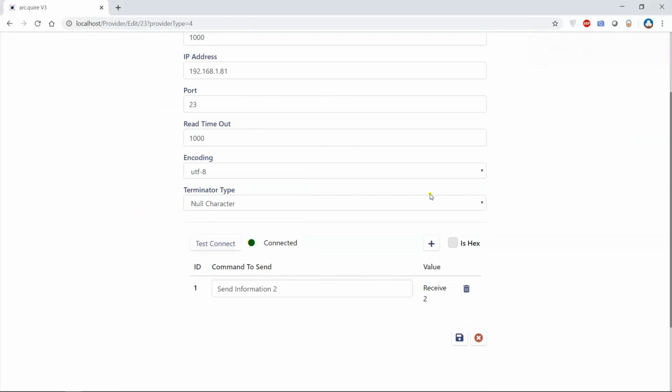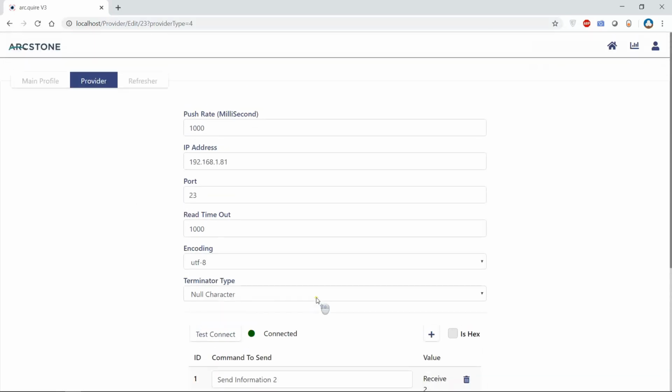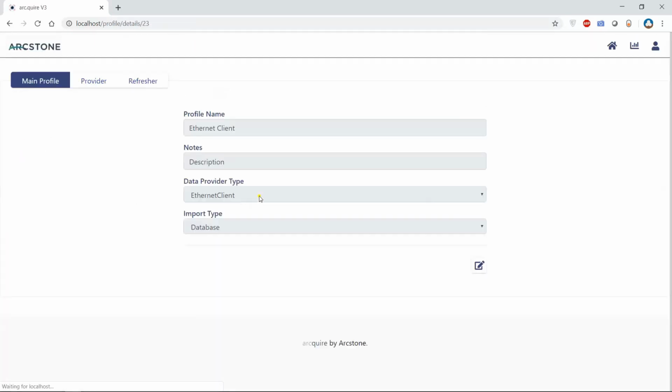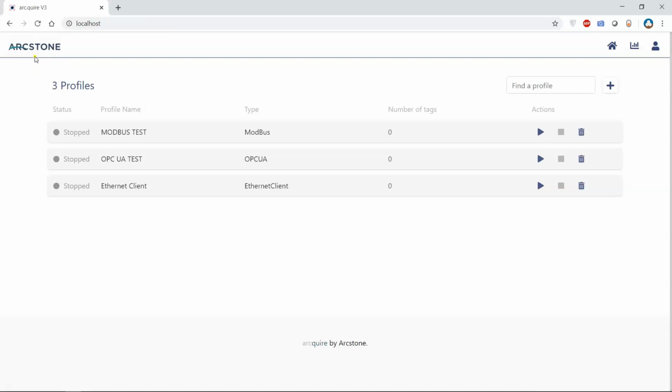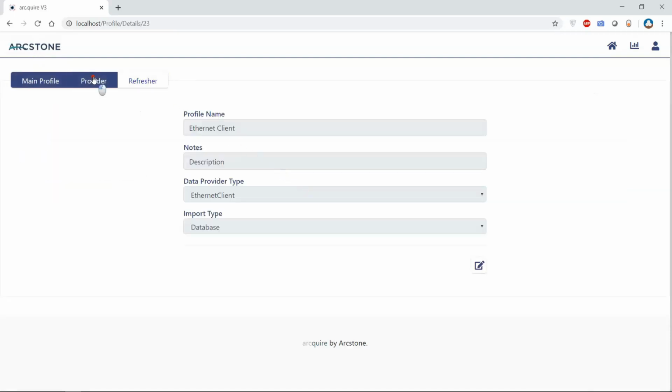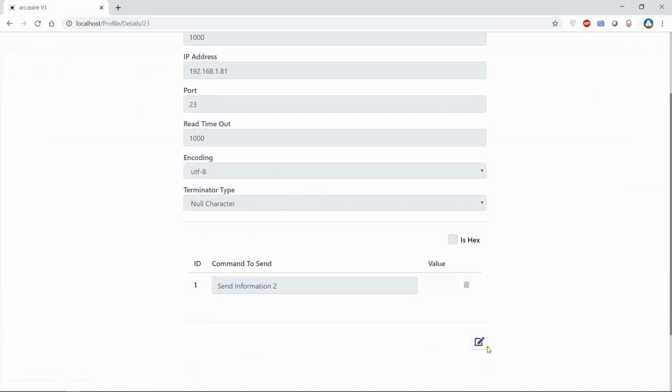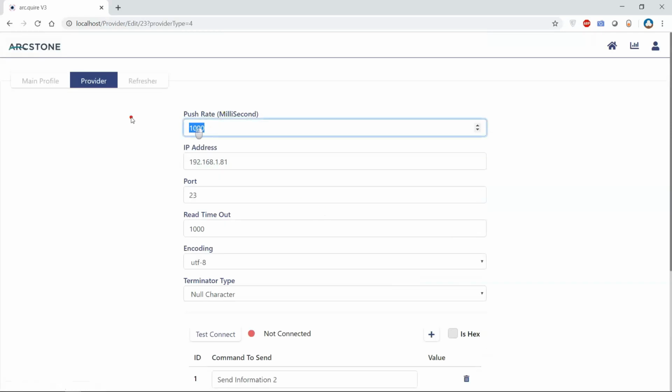Now I can save this profile, and I can go to my refresher, and this is where we define our data import type, which will be SQL in this case. Now when this is done, my profile is ready to go. What I can do is I will change this push rate to 10 seconds, so that gives me a little bit more time to respond to it from the server side.